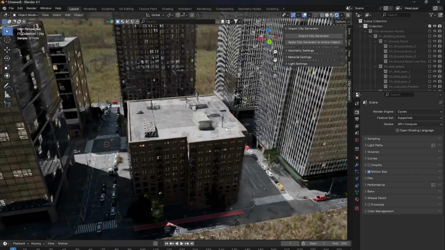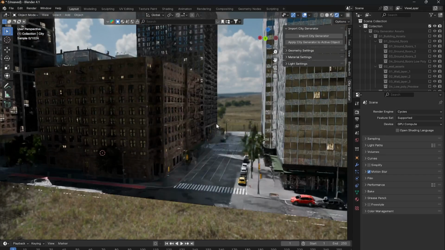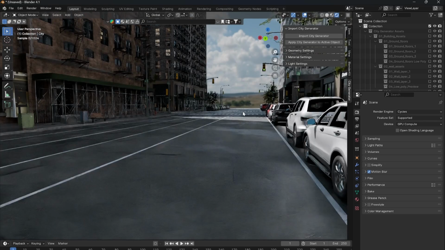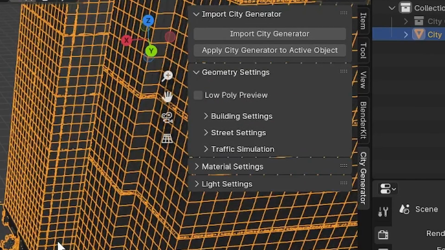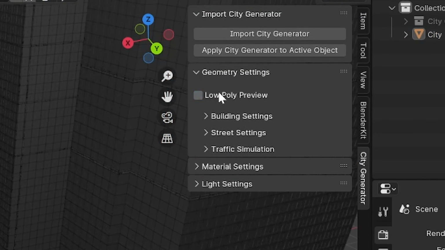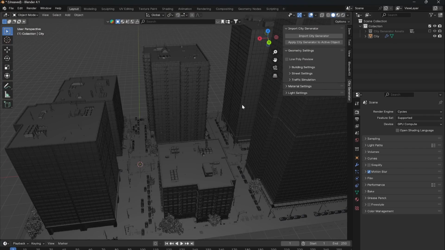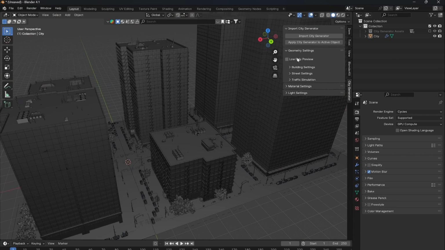So this is what it looks like in a render view. So let's get into the settings in the side panel. You can activate a low poly preview, which will increase the viewport performance for large scenes, because all of this detail can become quite heavy on your system.